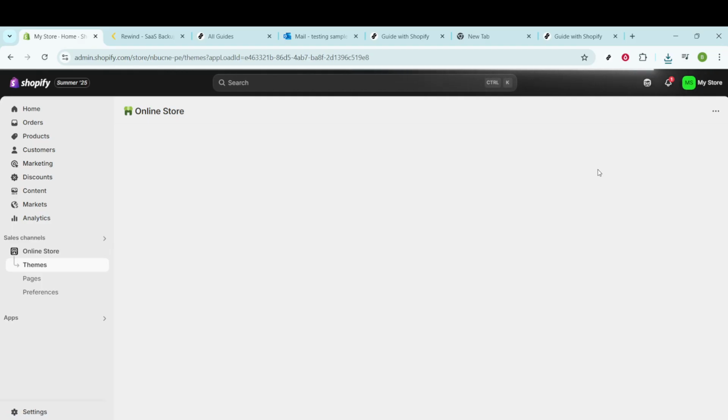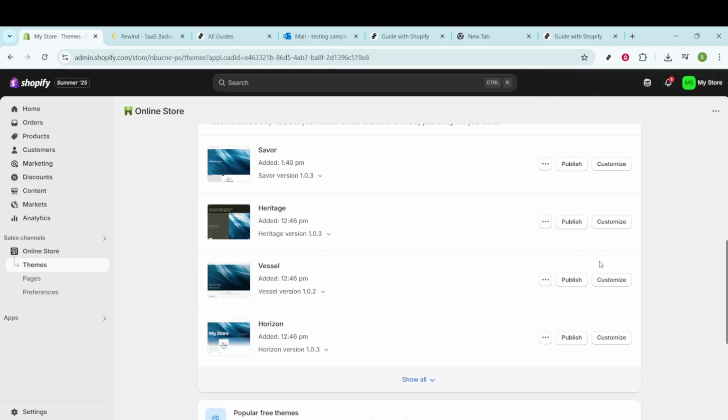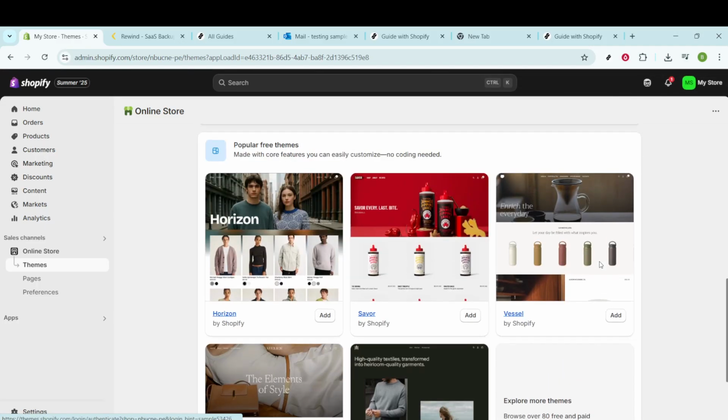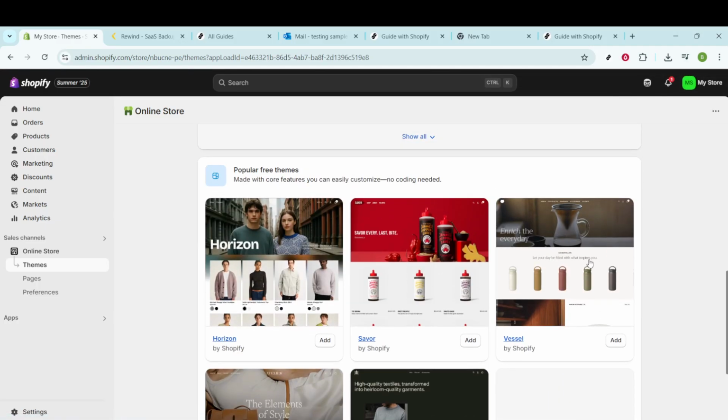Once you're there, scroll down a little until you see a section labeled Popular Free Themes. Shopify regularly updates this section with themes that are both trendy and versatile, giving you a fresh and modern look for your site without the extra cost. Free themes are a fantastic starting point for anyone new to e-commerce or if you're simply testing the waters.